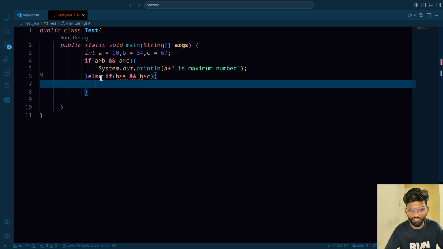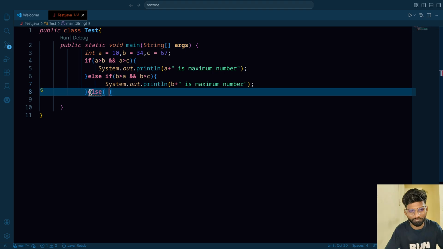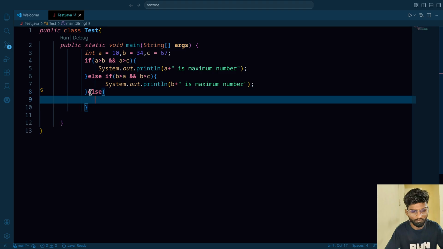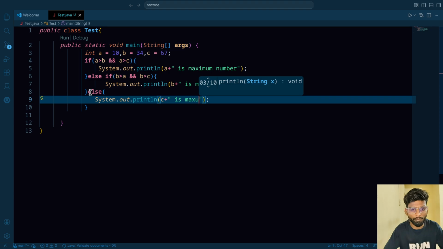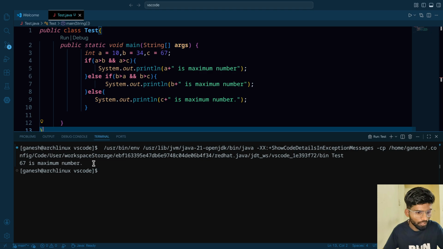If these two conditions are not true, then definitely c is the maximum number. So that's why I will directly write else, System.out.println c is the maximum number. Okay. If I run this Java program, see your output everyone in the terminal. 67 is the maximum number.